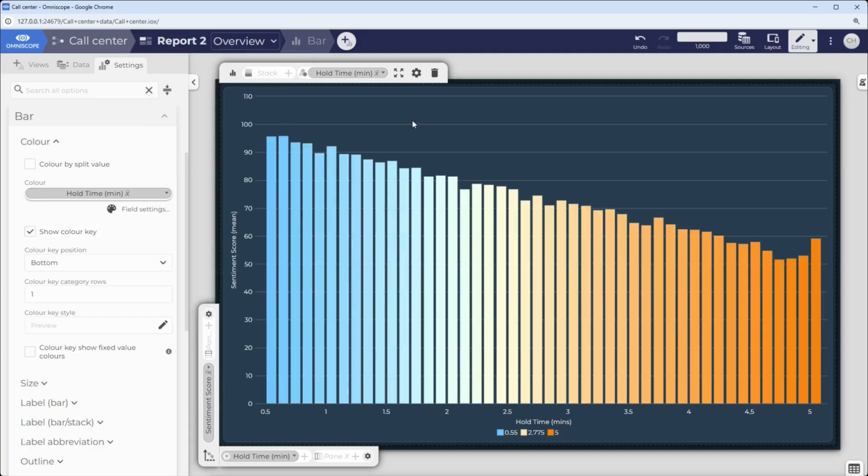So here I've created a color measure where I'm coloring by the mean of hold time. So we can see the color range goes from blue, the low hold time, to orange, and this is derived from the hold time field in the data tab.